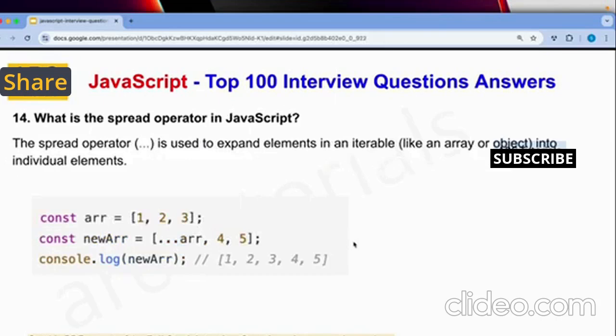What is the spread operator in JavaScript? The spread operator is used to expand elements in an iterable. That means something like an array or an object. You can use it to spread, to club, to merge, and do much more with the spread operator. You can also use it for passing function arguments when you don't know how many arguments you want to pass. The usage is different, and that's when it is called the rest operator. But in this case, we are talking about the spread operator, which will expand the elements in an array or an object. So here you have an array. You're saying dot dot dot array comma 4 comma 5. That means you're expanding this array here, so it is 1 2 3 4 5 now.